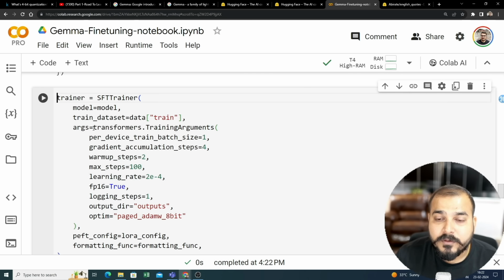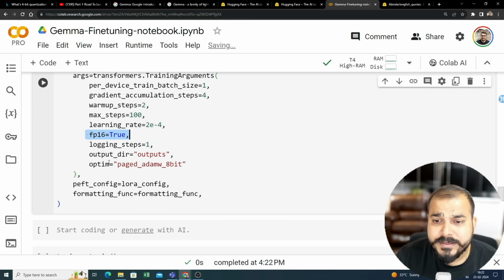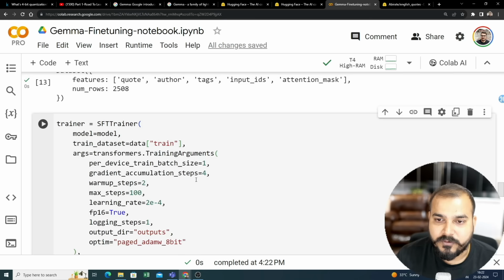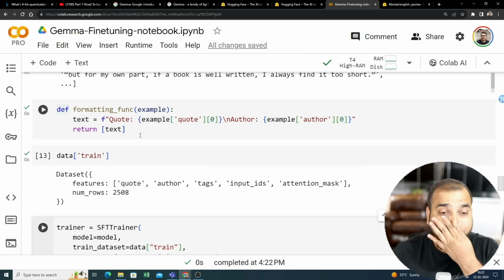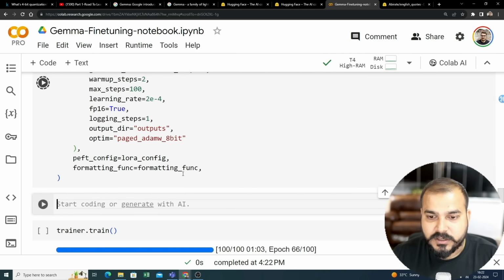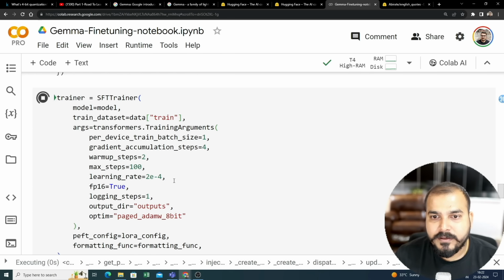Then we use some training arguments: per device batch size 1, gradient accumulation steps 4, and warm-up steps. I'm going to run it for a maximum of 100 steps. Learning rate is set like so. FP16 is true. Then the output directory will be this, and the optimization will be this. The PEFT config will be nothing but my LoRA configuration, and whatever formatting function I'm using, I'll use it over here, the same formatting function, so that I get the text in these key value pairs. Once I execute it, you'll be able to see it.